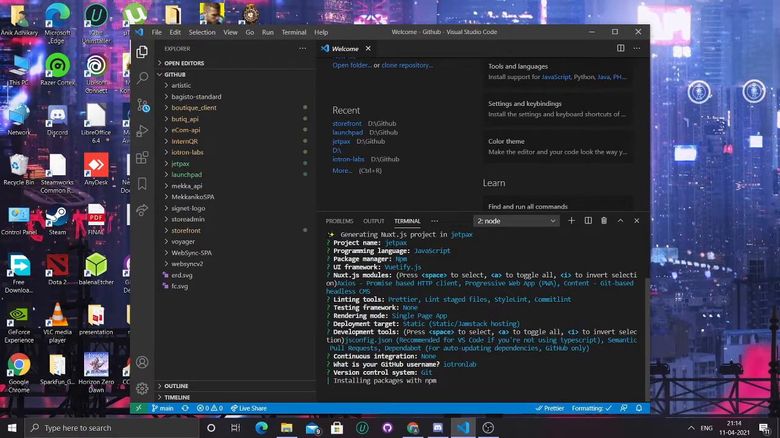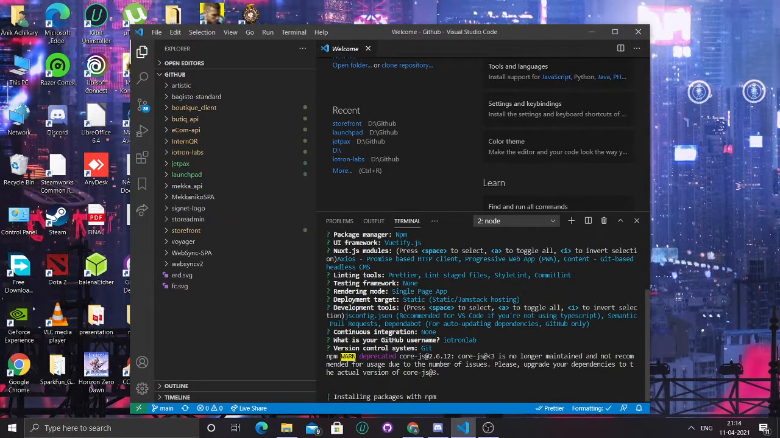So now a new application will be scaffolded, a basic application with the Nuxt and Vuetify framework.